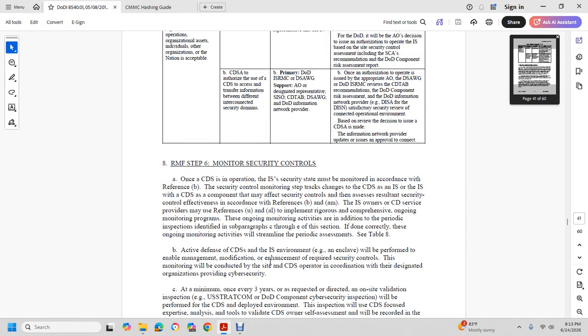All right, risk management framework. Step 6: monitoring security controls. Cross domains for the operation and information security state will be monitored in accordance with the reference. Read the security control monitoring. Changes to the cross-domain information system or its components may affect security controls, and the results on security control effectiveness are assessed in accordance with reference B and AM.